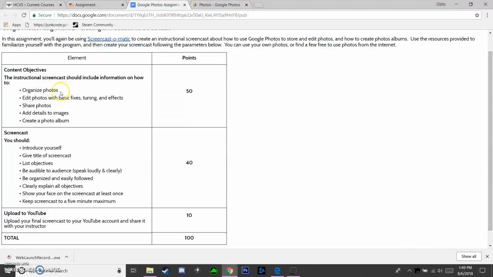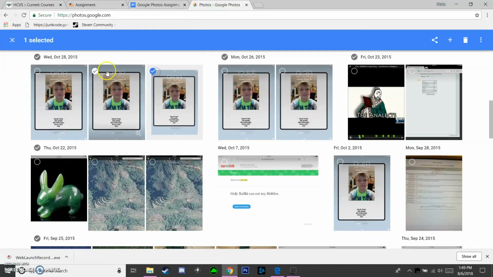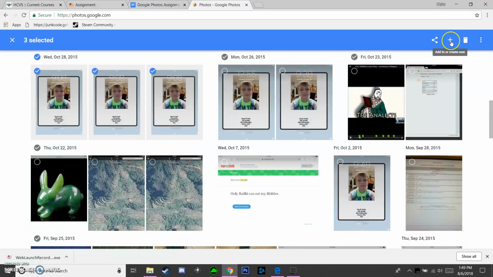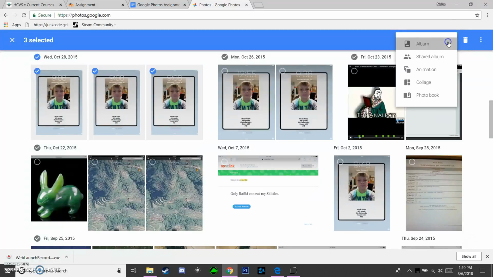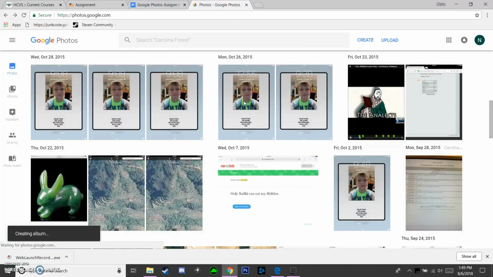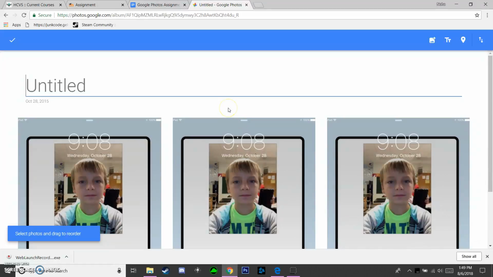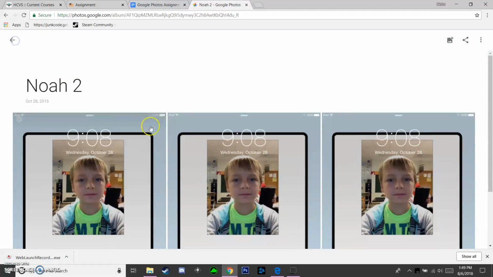So the first thing we're going to learn is how to organize photos. To do this, what you want to do is to select the photos you would like to put together, go to Add or Create New, select Album, and go to New Album. And then it will take all of the photos that you have selected and you can name the album that you would like to put them in.